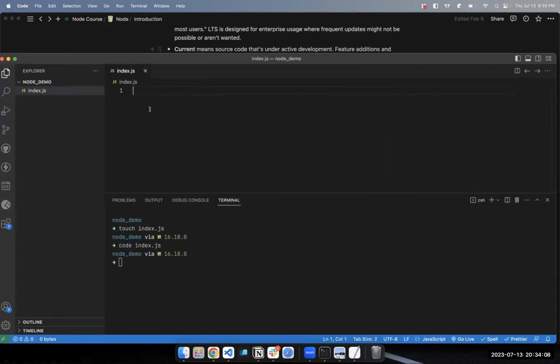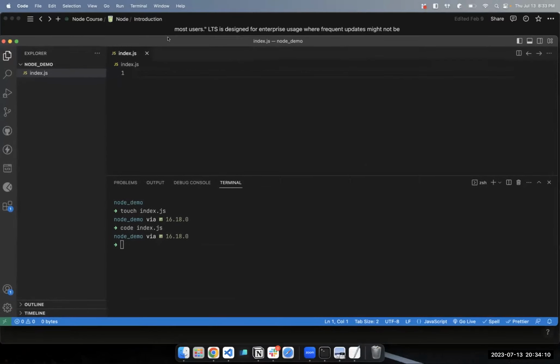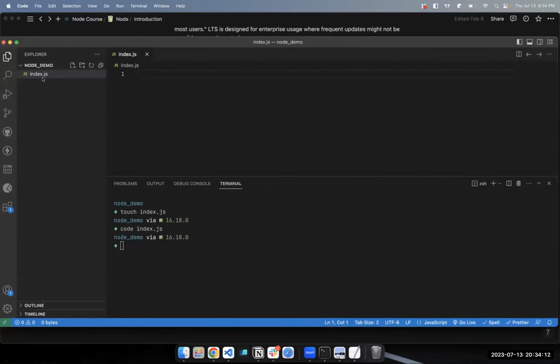So I would like everyone to confirm that they are at this point. They have a new project and they have created an index.js, whether from the GUI or from the terminal, it doesn't really matter, as long as you have that. Anybody not at this point?